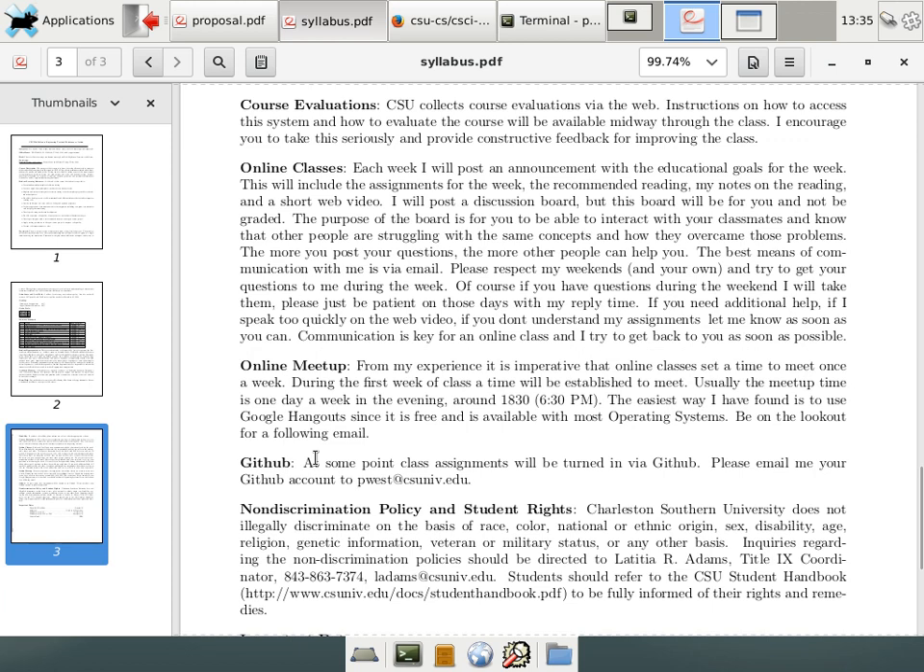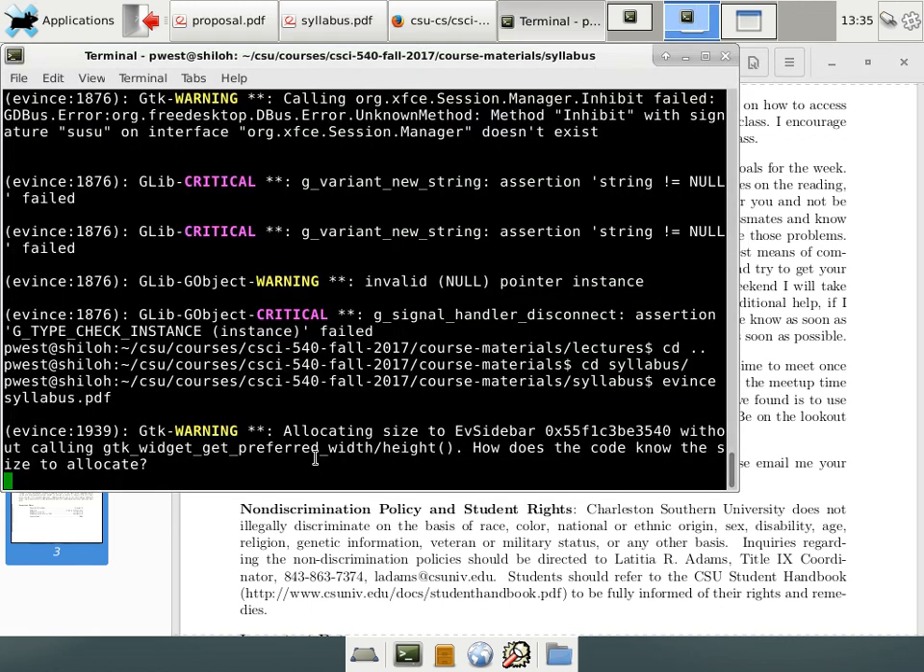GitHub. At some point, I'll be asking you to turn assignments in via GitHub. Hopefully you've used Git before. If not, you'll need to research that a bit. If you've taken one of my classes before, you're going to be very familiar with this whole process, but I'll need to add you to the GitHub repository, which means I need you to go to GitHub and then email me your account name.